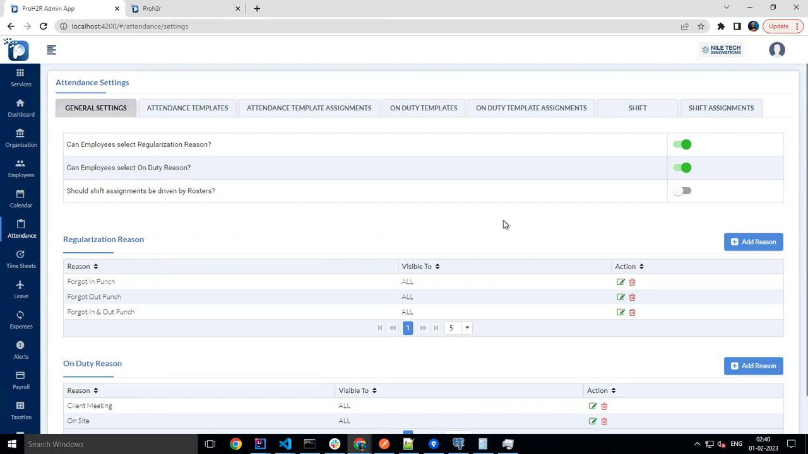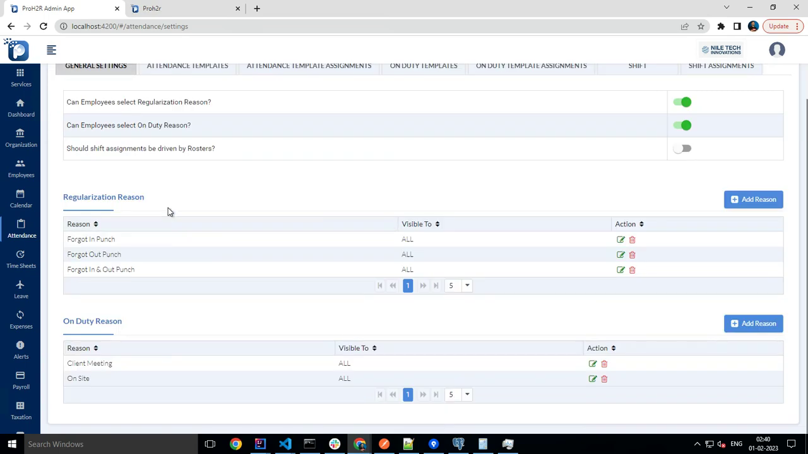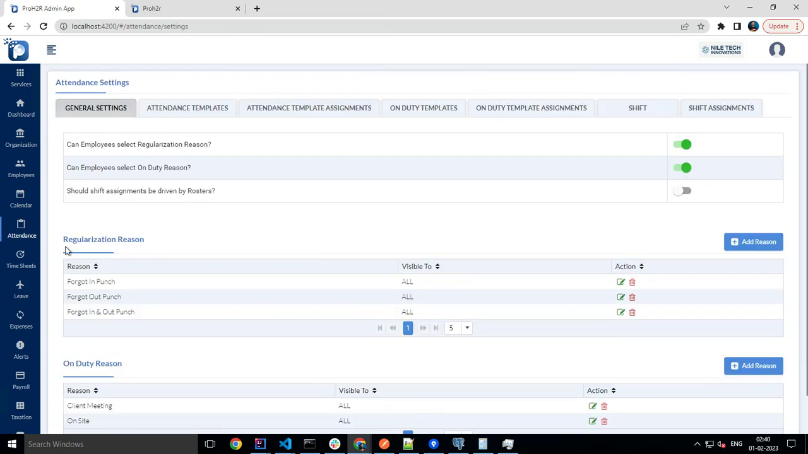You have to choose for all the employees. You just have to do a general setting. All these things you have to do one by one. It is not that you can give an attendance shift without choosing it, or without giving any attendance template. All these things you have to do one by one.